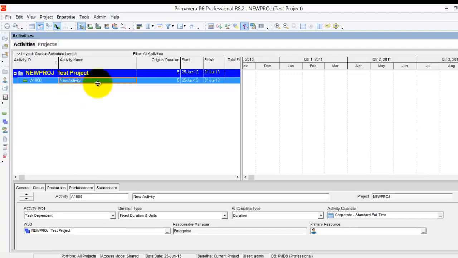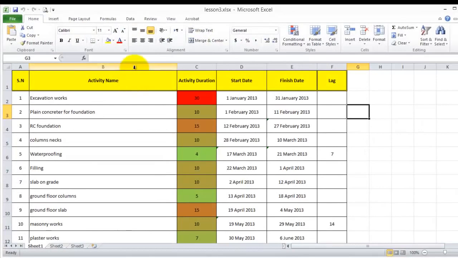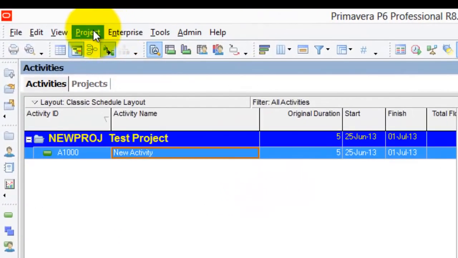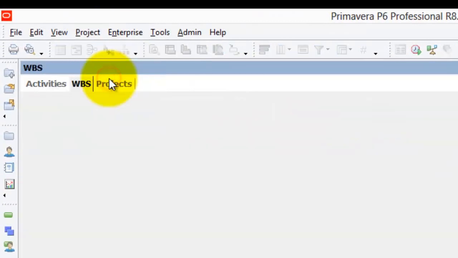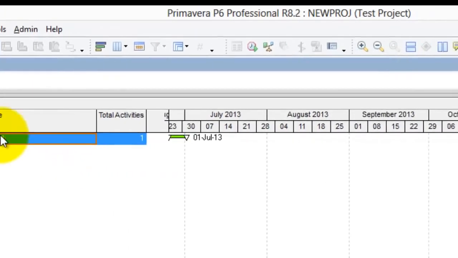Before adding more activities, we want to make the work breakdown structure. If you remember, in lesson 3 we created this activity list, so we want to make a simple time schedule using this activity list. So let's do a simple work breakdown structure, WBS. We can add a level here.